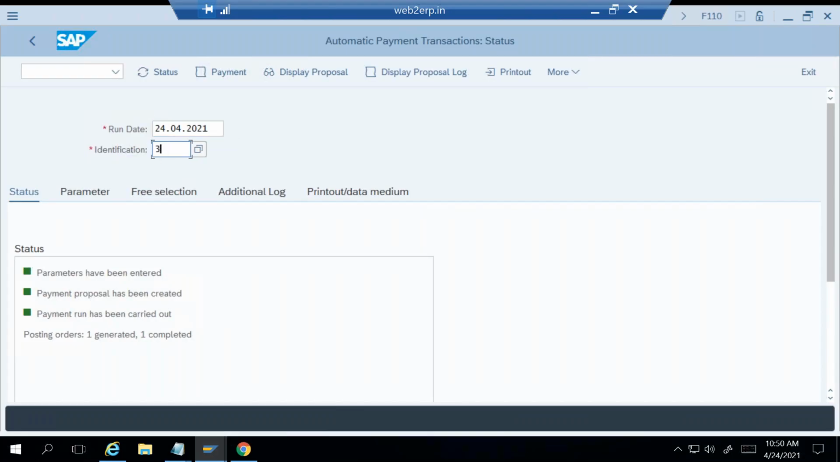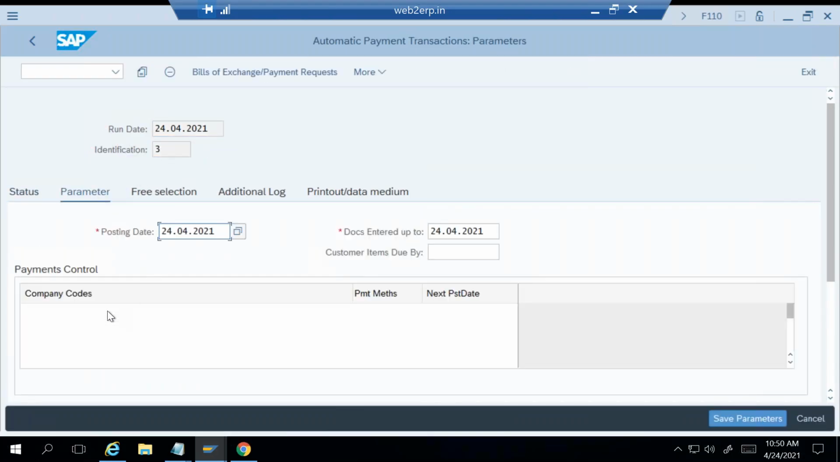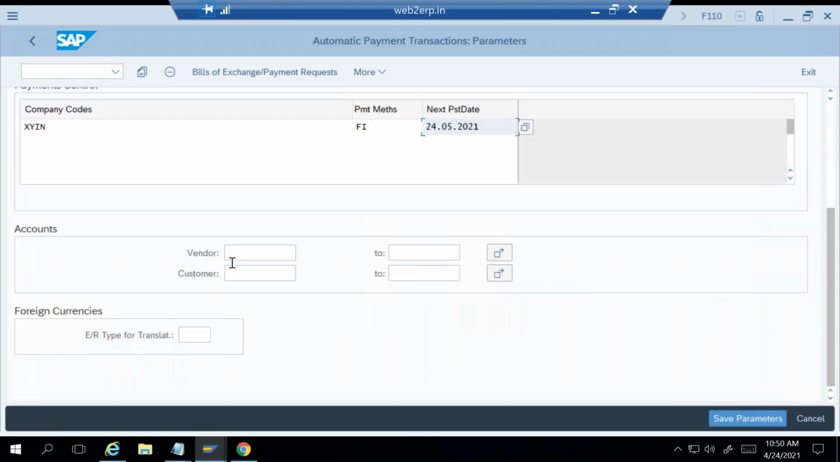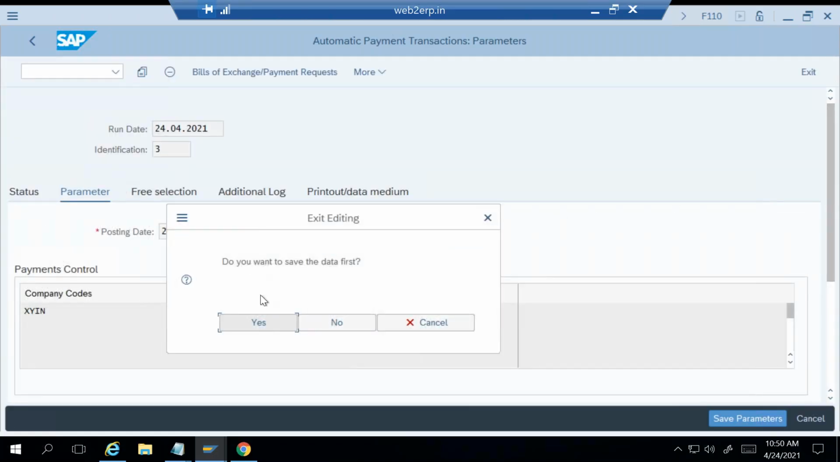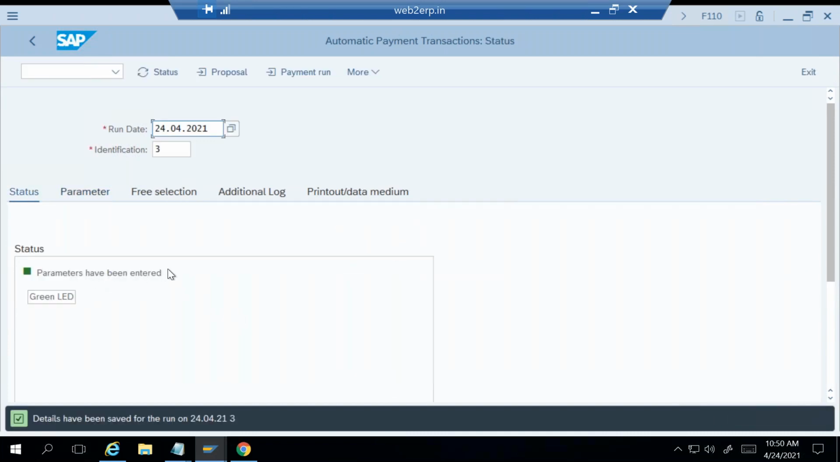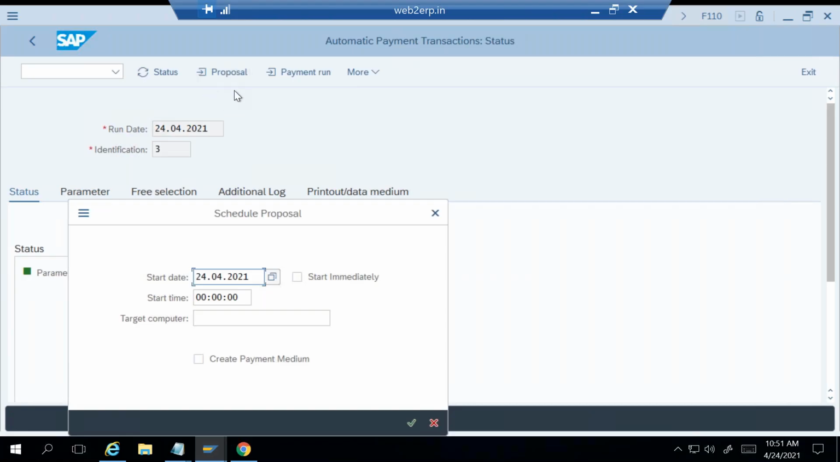F110, let's create third one, parameters. Our company code will remain same, payment methods are again same, next payment date is same. These are our vendors. Okay, status, I have to save the parameters. So parameters have been saved. Let's click on proposal.